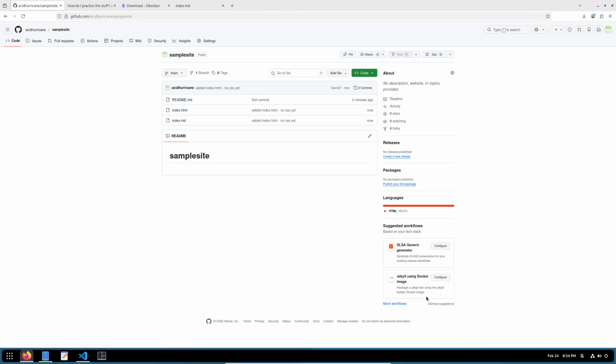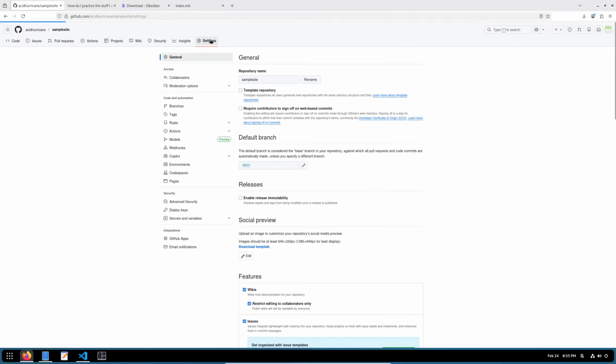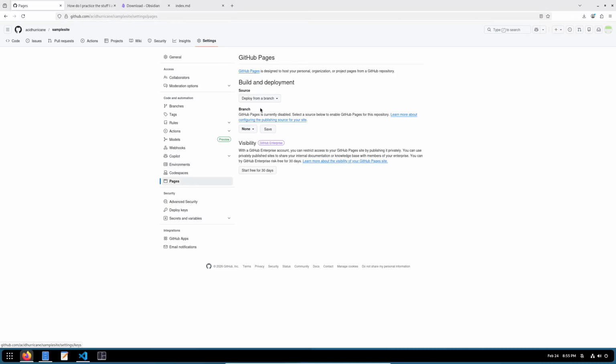Now, how do we turn this into an actual website? Like, how do we host this on the web so that other people can go to my ugly sample site? Well, quite simple. Let's go to settings and go to pages. I want to deploy from branch, totally fine. Select your branch, which is gonna be main, and then click on save.